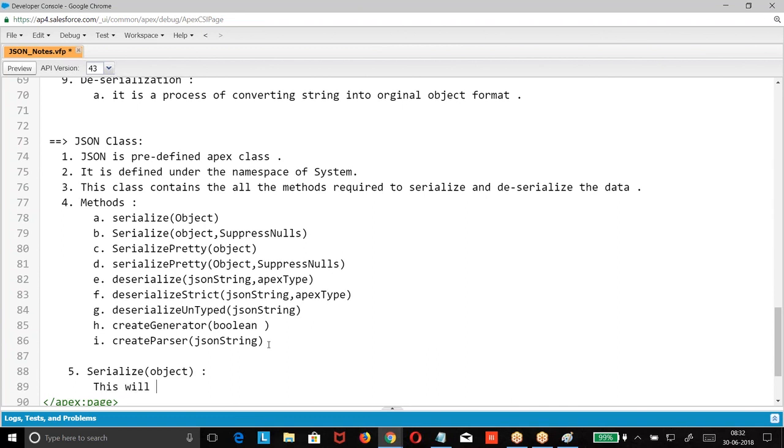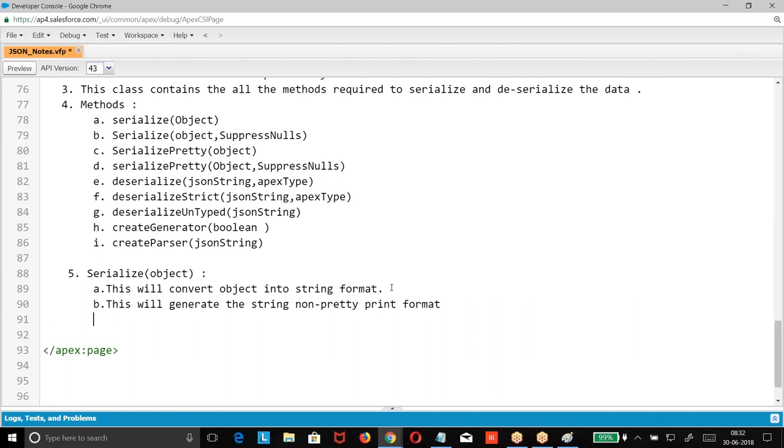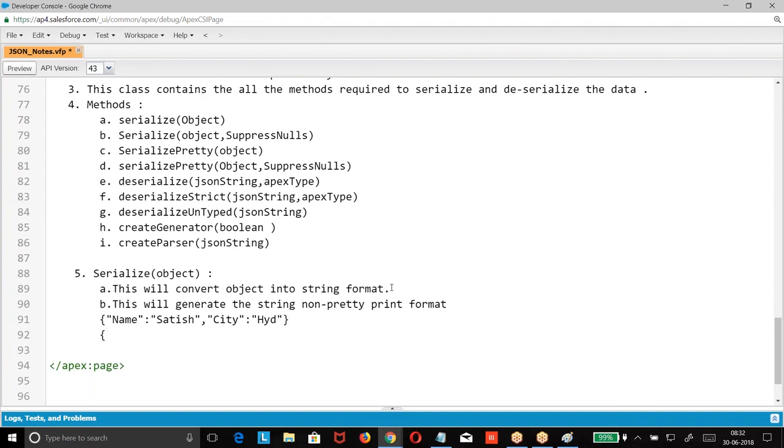This will convert the object into string format, in a non-pretty print format. Generate the string in non-pretty format. What is this non-pretty print format? Look at this. This is non-pretty print format. The same thing in pretty print format looks different.